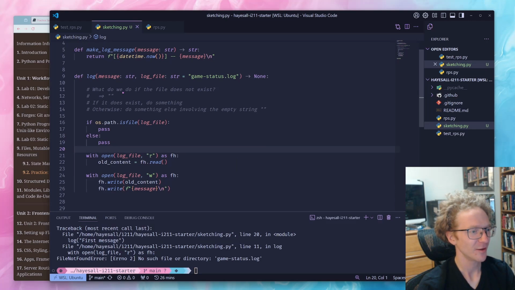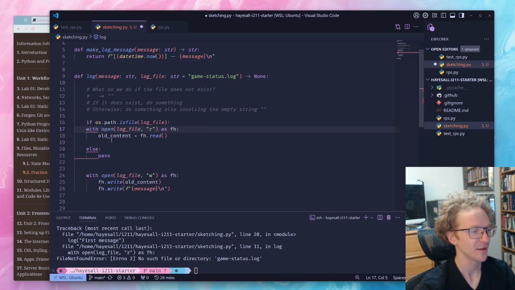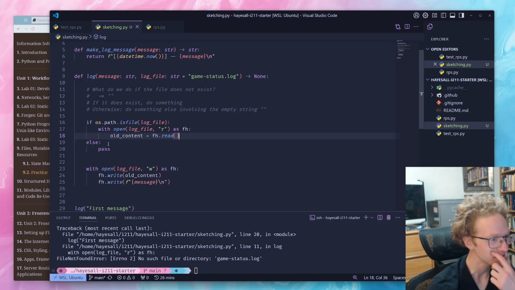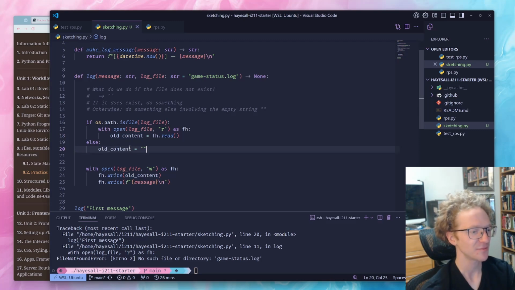Well, we just said that if it does exist, we probably want to load up the old content with the previous stuff that it contained. So let's Control X, paste that in here, adjust our formatting. Okay, so if it does exist, we want to open it. Otherwise, old content needs to exist. But if there was no file previously, then old content could simply be an empty string.